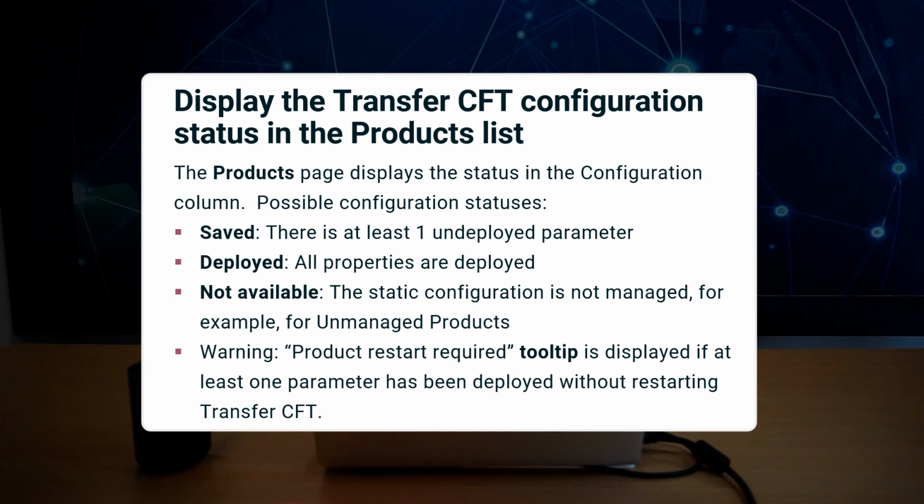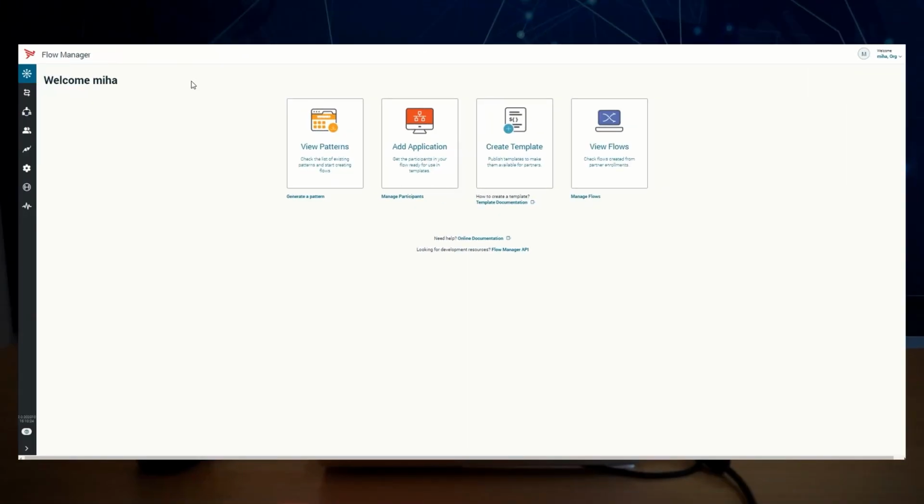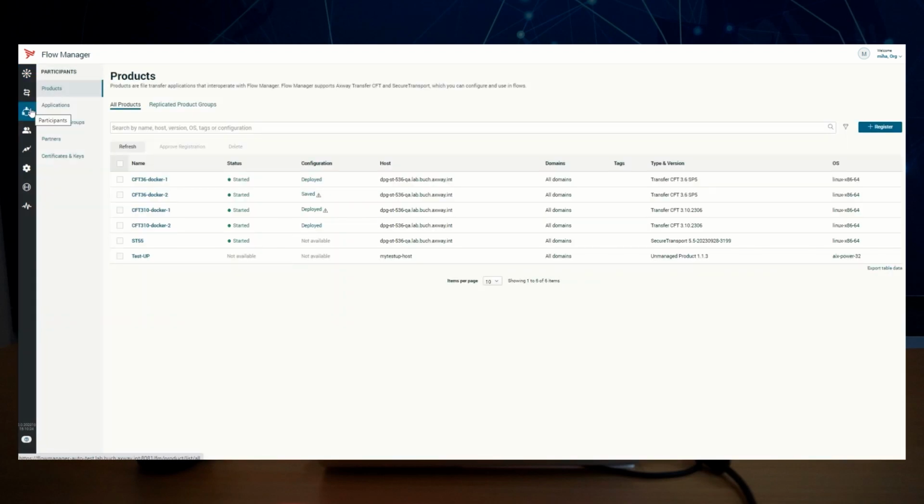Also, the information that a product requires a restart will appear as a tooltip next to the configuration status saying product restart required. In order to access this information, navigate to the products page. As you can see, there is this new configuration column which shows not available for secure transport products as well as for unmanaged products. The CFT products have saved status when there is at least one undeployed parameter, and deployed status if all properties are already deployed.